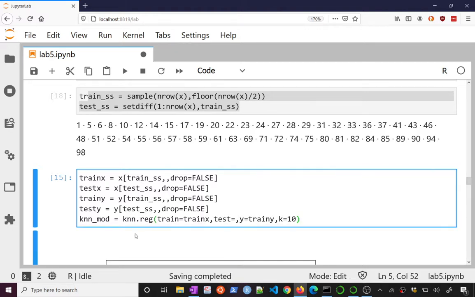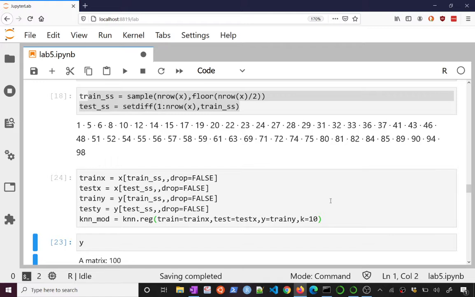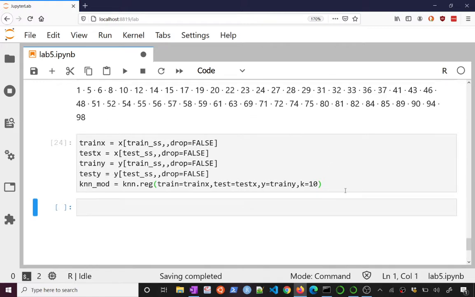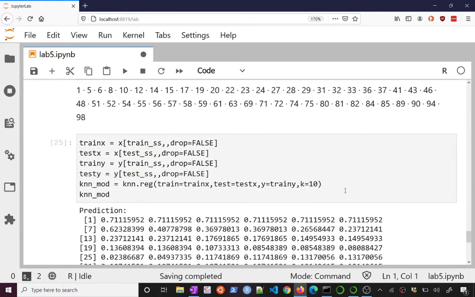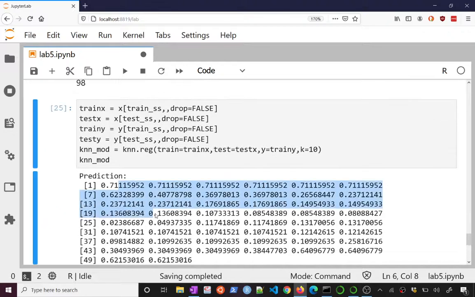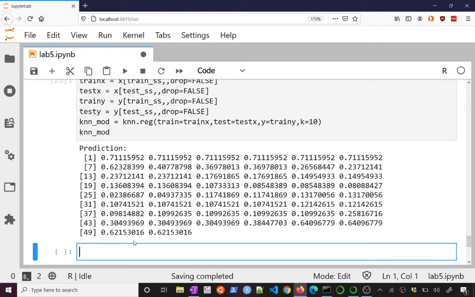So now when I fit this model, I'm only actually fitting on the training data, and I can test or predict on, for example, the test data. So these predictions are now going to be from the testing data.